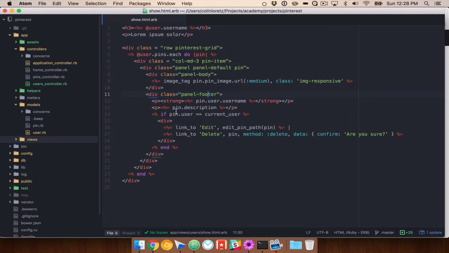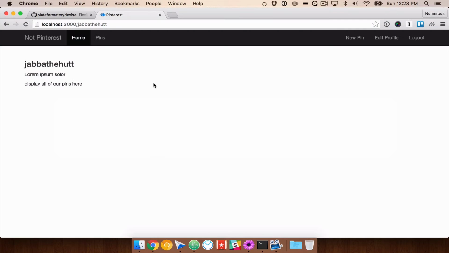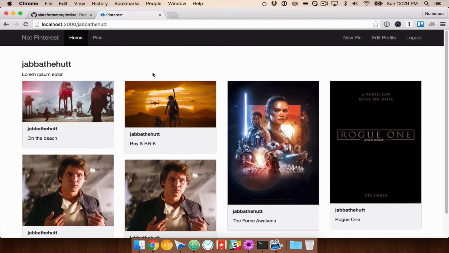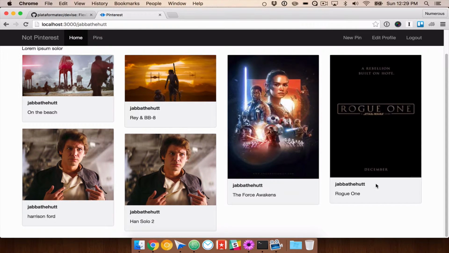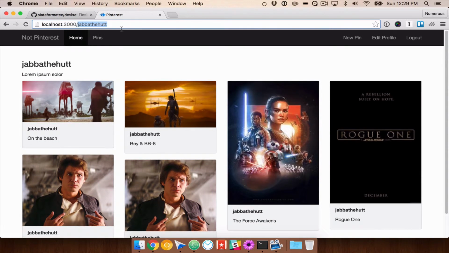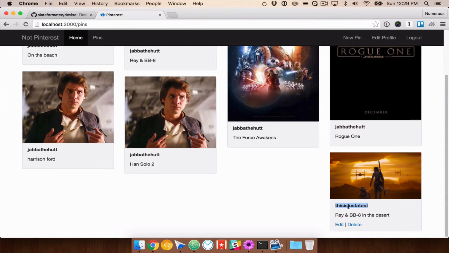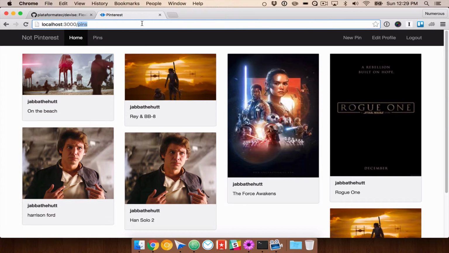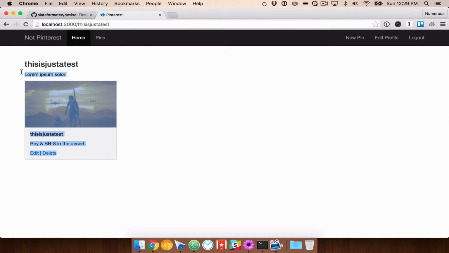However, if I go and view someone else's profile, that will be false. And so we won't be able to edit those things. So let's go ahead and see if this works just off the bat. And it looks pretty good. So right here, Jabba the Hutt has all these pins. If we go to, I believe, what we have as our other username, "this is just a test," we get just one pin.